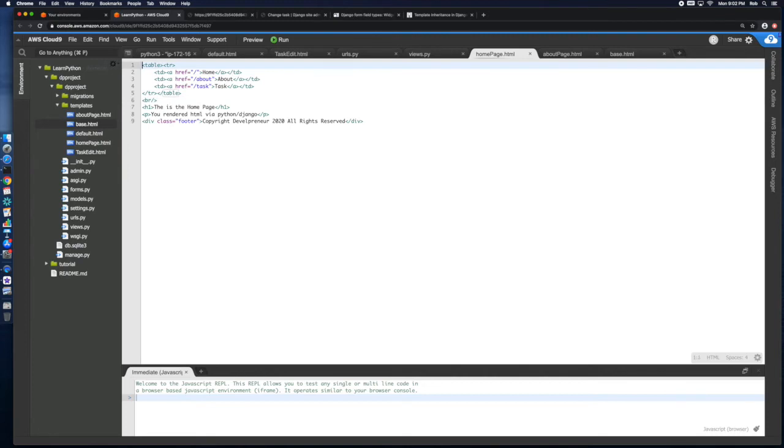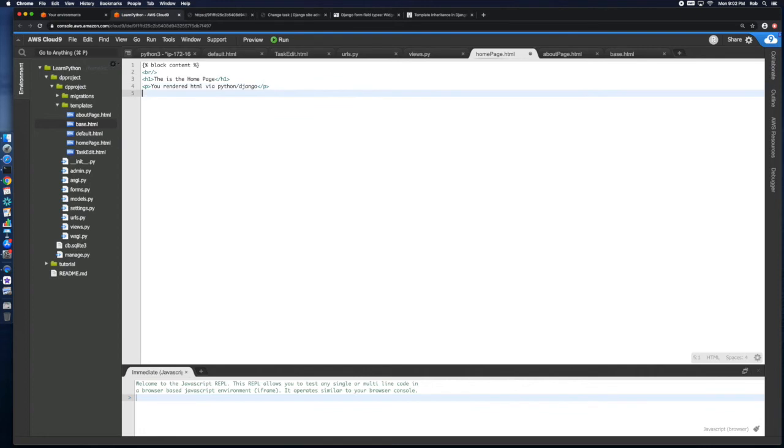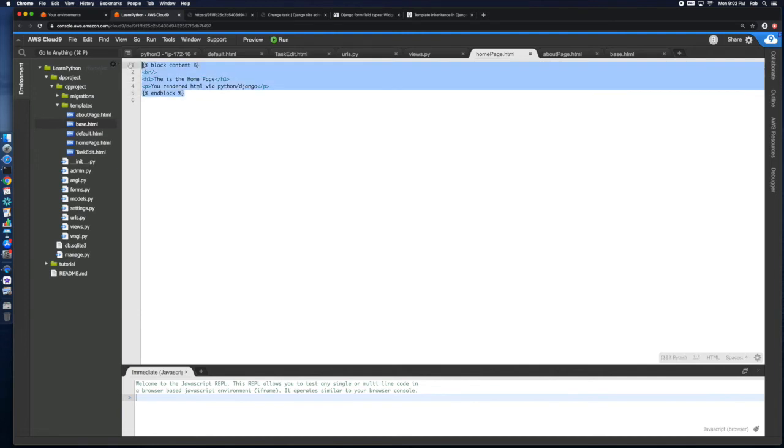Let's say I take out the header, take out the footer, and now I'm going to make it a block. I do that by saying, very similarly, block content. And I go to the end, and it's going to be an end block. If I do that, then that's saying that this is some content that I have blocked off.